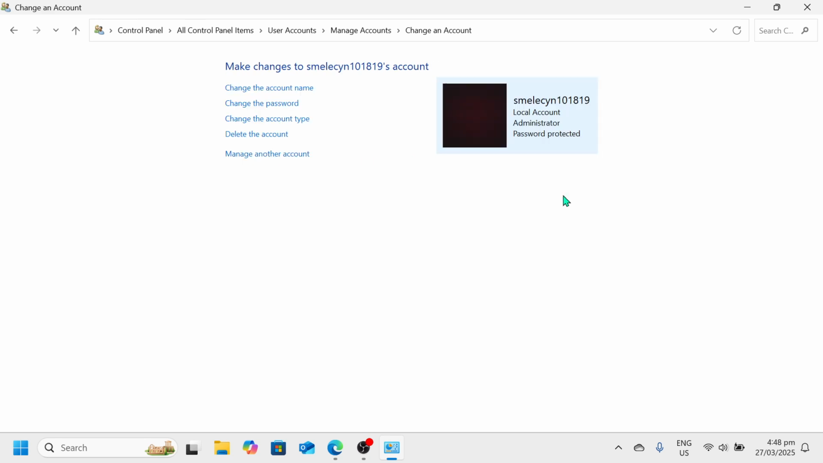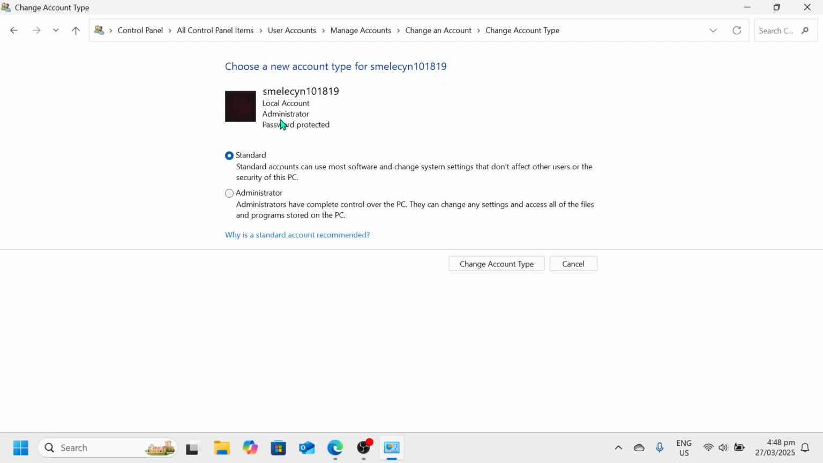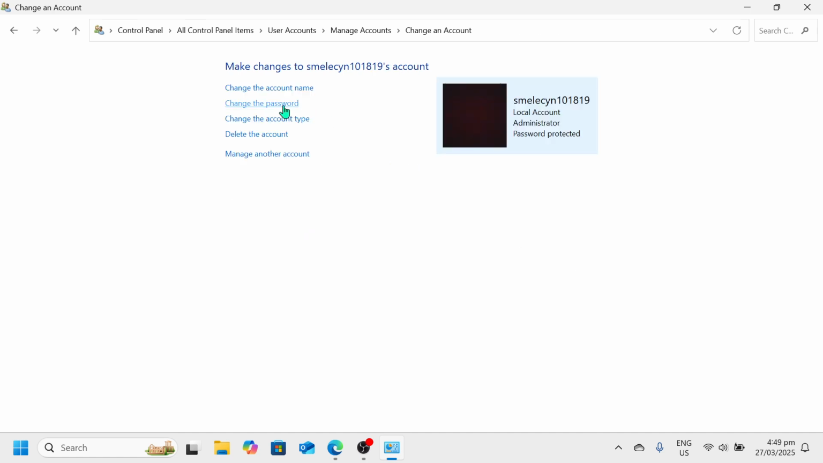Okay, so also if you want to change the account type of such user account, you can do so by clicking on this change the account type options. And instead of standard, you can make it into administrator, and instead of administrator, you can also make it into standard. And once you're fine with your settings, you can now click on the change account type options, and also you can change the password if you want.